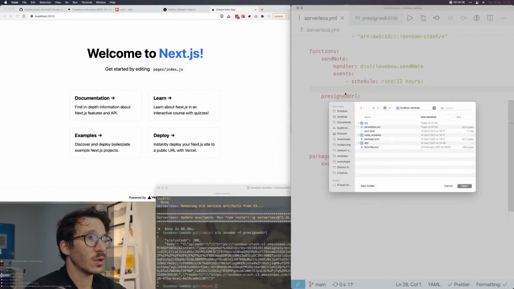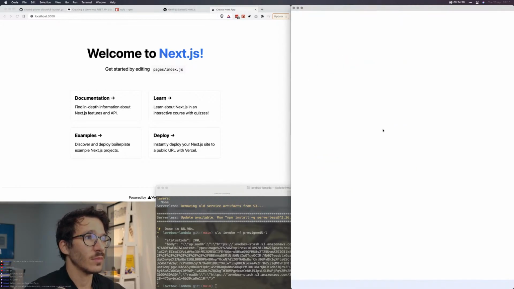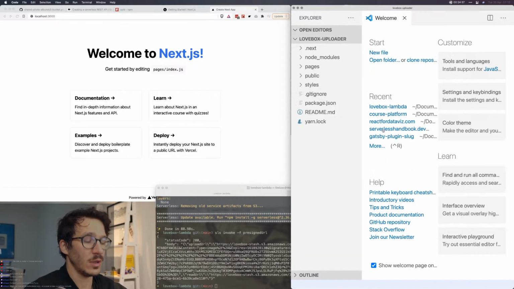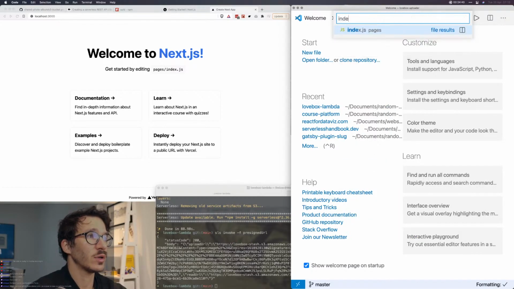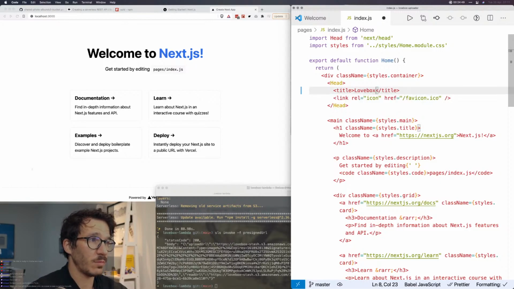So we're going to open the Lovebox uploader, and we're going to go to the index.js page, and we're going to keep this pretty simple. Instead of create next app, it's going to say Lovebox uploader, Lovebox stash.